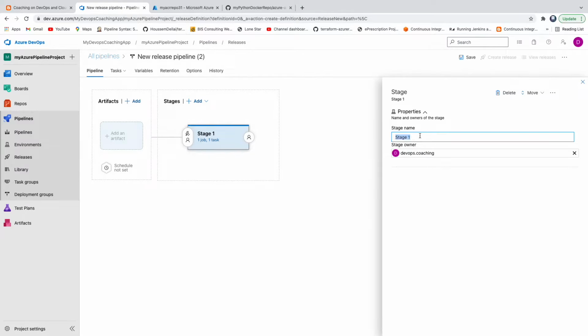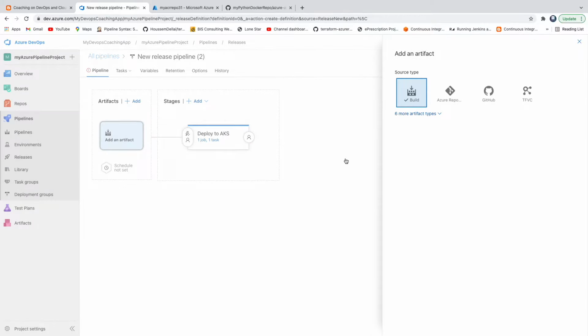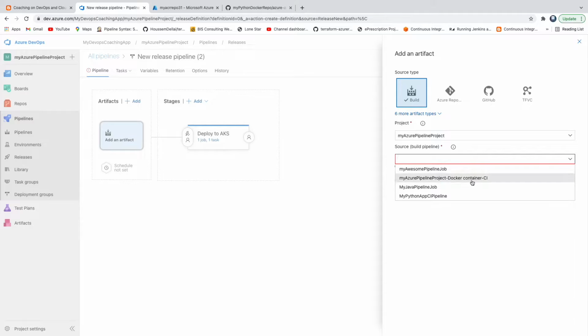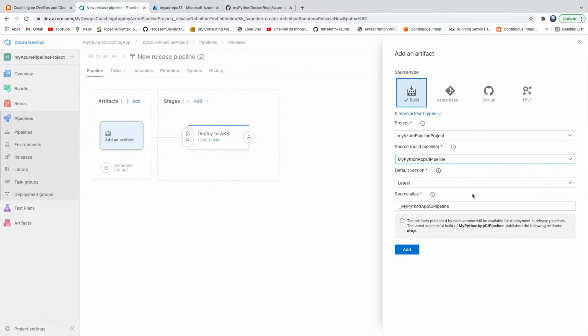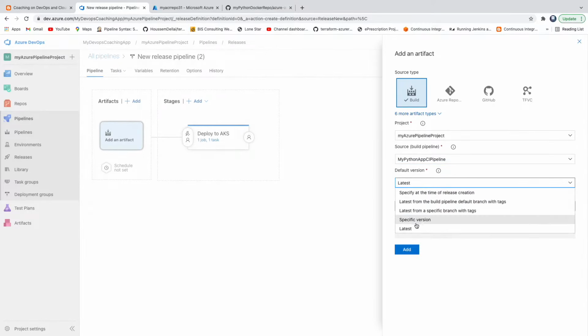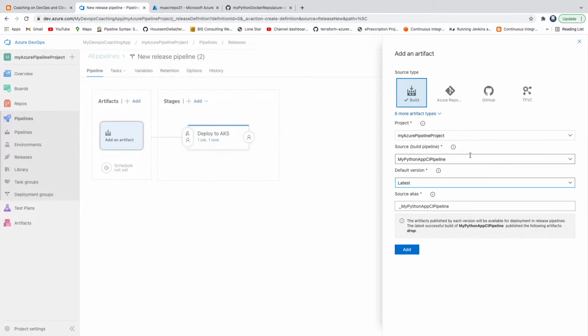Okay, and then you can rename the stage. So I want to call this Deploy to AKS, right? Perfect. And then we need to add an artifact, right? So this is the source, isn't it? So we are going to select our pipeline. If you remember, this was the pipeline that I have named, right? And then I want to use the latest version, so you can leave it like that. So this would be our input for the release pipeline.